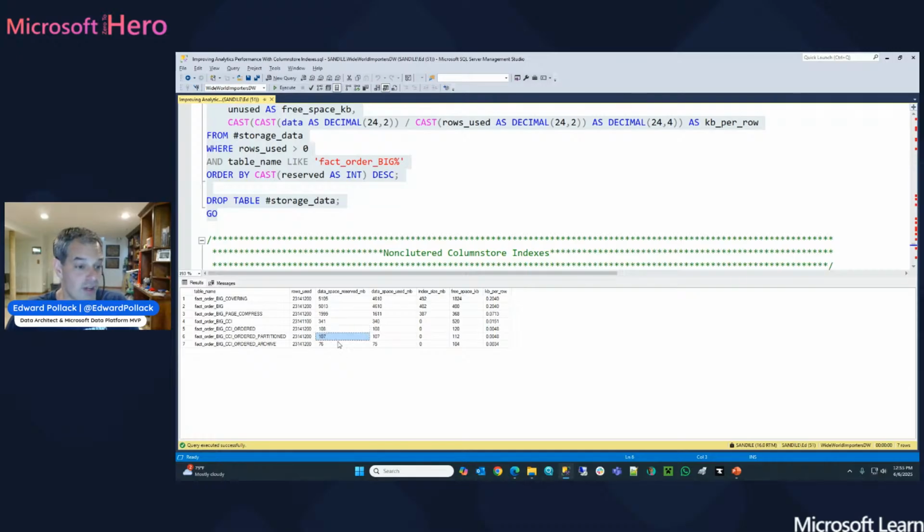If I partition it, it doesn't get any smaller. That's not a surprise, right? It shouldn't get smaller. It should be about the same size because partitioning you don't do to save space. You do it to improve management and maintenance and maybe benefit from partition elimination.